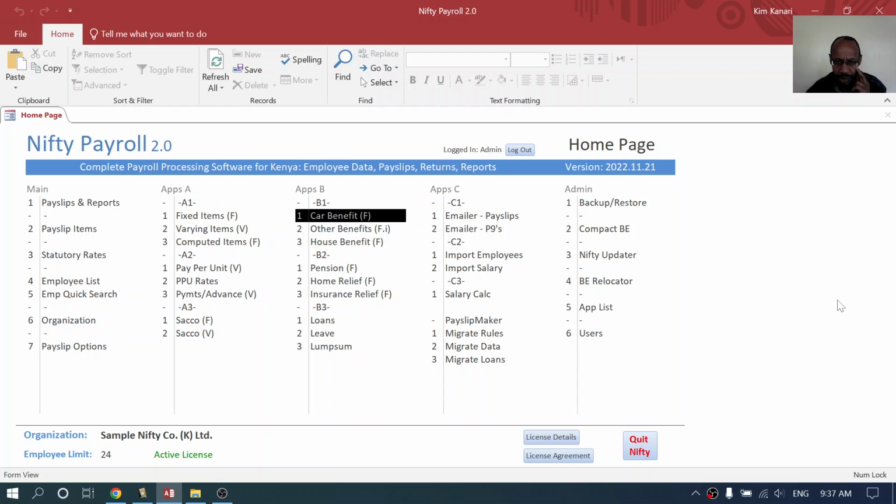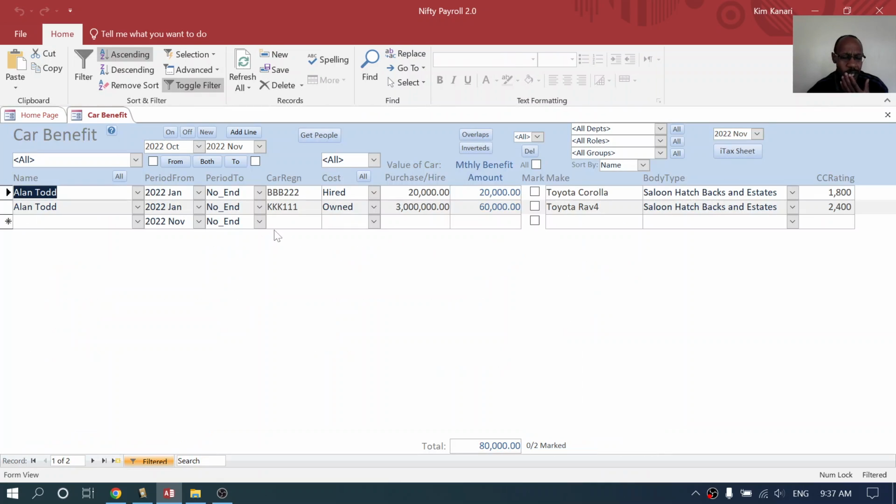So today I want to show you how to post a car benefit in Nifty Payroll. In the B apps, the first one is car benefit. Each line represents a car benefit for an employee.